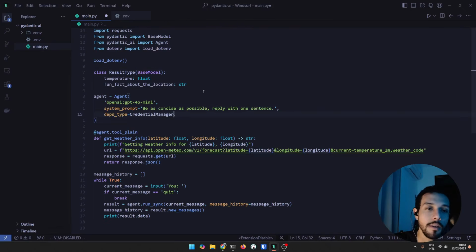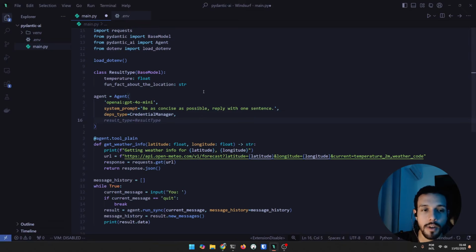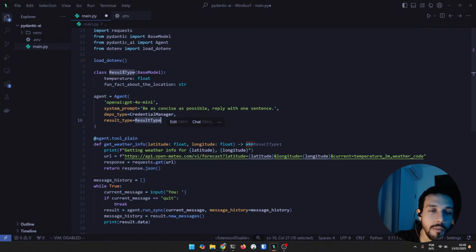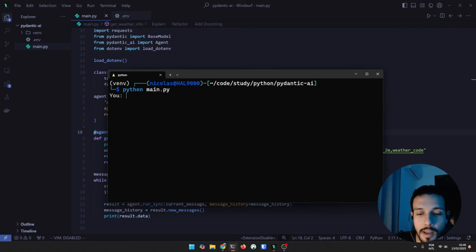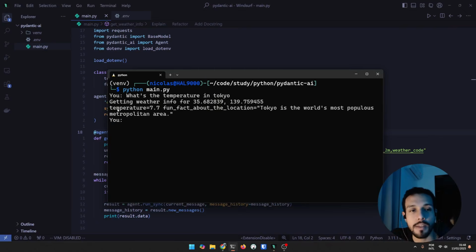And then in our agent, we can also define a result type, passing our Pydantic model here. Actually, I forgot to delete this dependency type. We don't need that anymore. If we run this again, we can ask, what's the temperature in Tokyo? You can see it returned the temperature and a fun fact about the location like we asked it to.